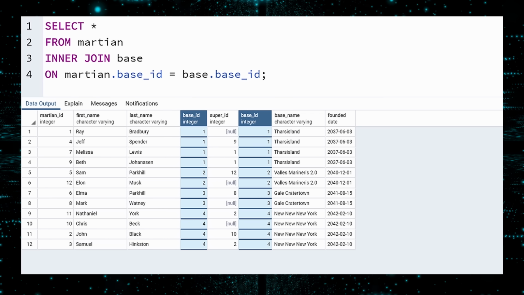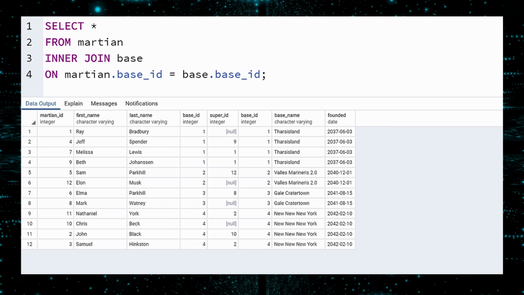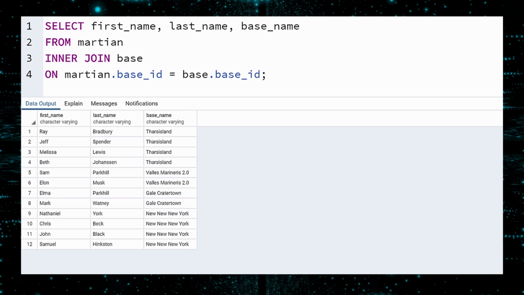The rows are matched by base ID. John Carter and the Olympus Mons Spa and Casino do not appear in the result. This is because neither one had a match in the other table. We can now update this query to return only those columns we need for our report: first name, last name, and base name. Execute. Report complete.